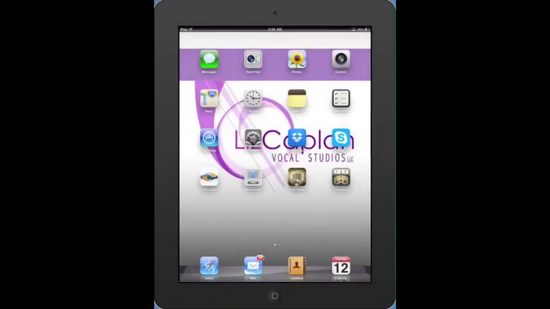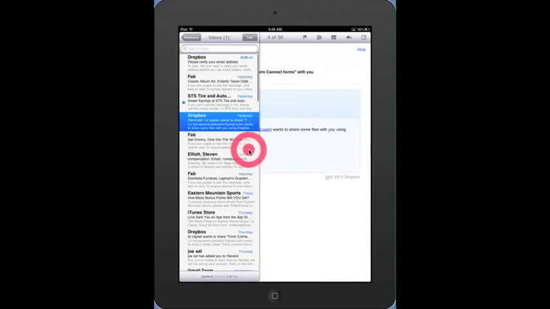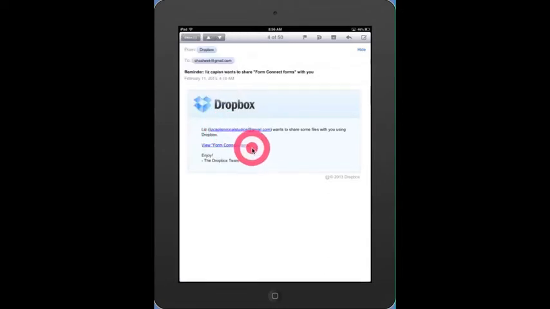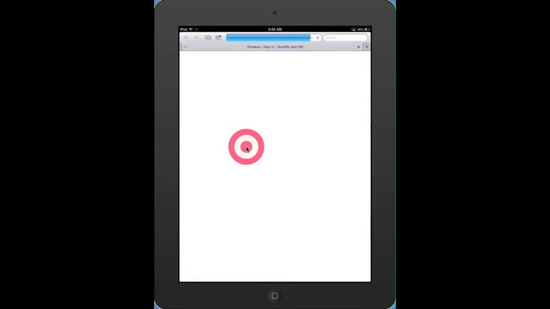Now let's link the forms for formconnect through our Dropbox. First, let's go to Mail. And what you'll be looking for is an email from Dropbox with a title that says Liz Kaplan wants to share a folder with you. Let's go ahead and tap that, and there should be a link that says View formconnect forms right here. Just hit that and it'll take you to your internet browser.